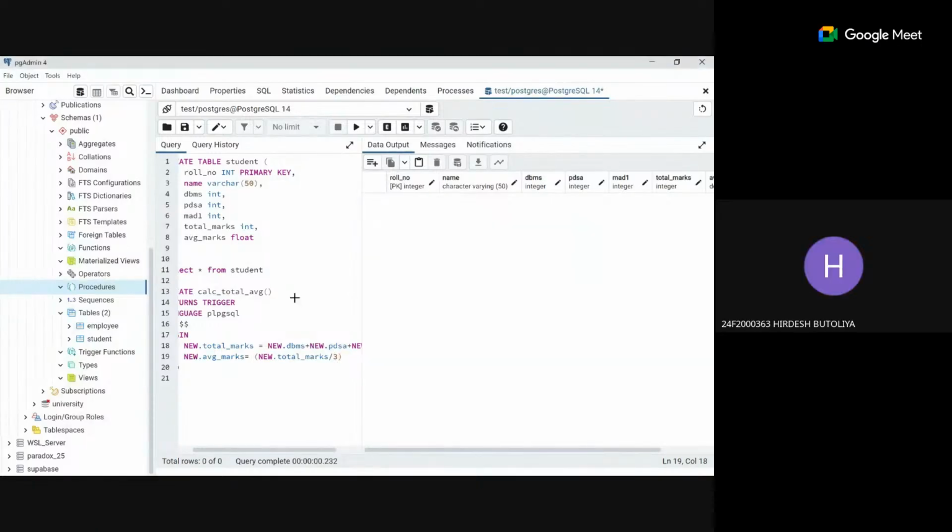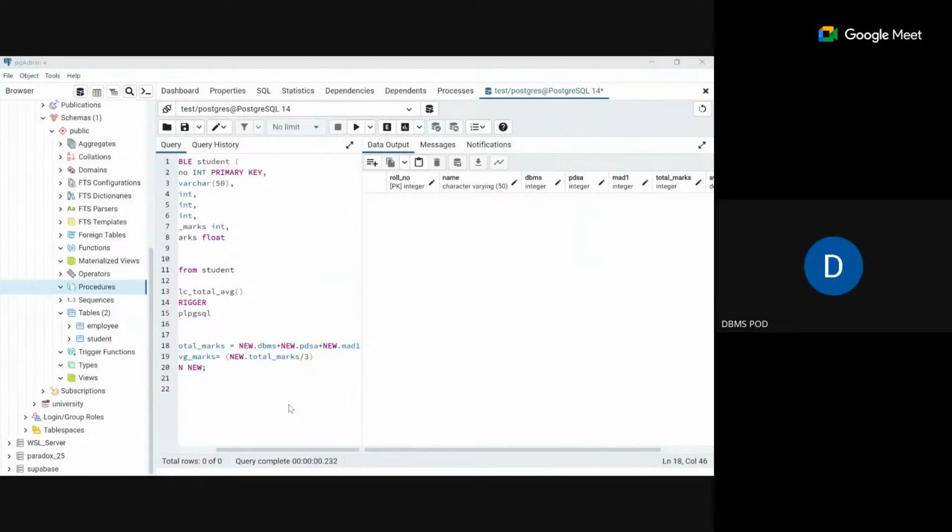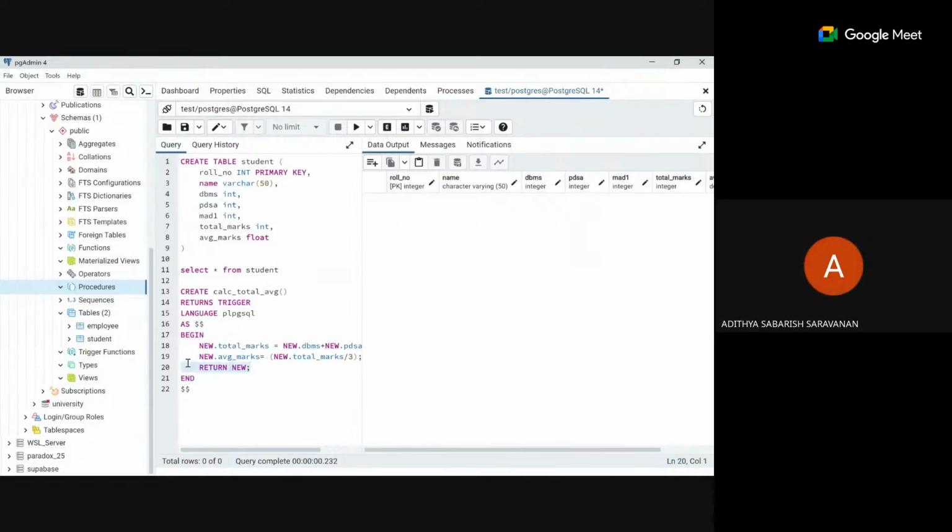Sir, here it returns trigger. Is this a statement trigger or row trigger? This is a function. There are two types of trigger. While defining the trigger, we'll see whether it is row level or statement level. So finally, I'm returning it. What is the purpose of returns trigger here in line 14? What's the purpose of stating it as returns trigger?